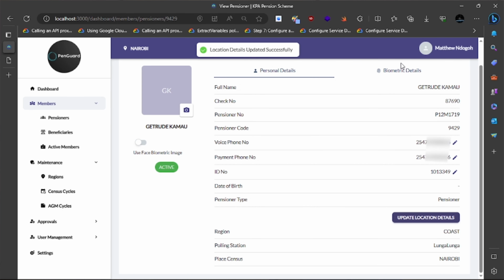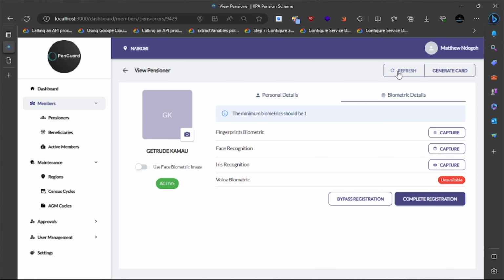So then go to the other tab, biometric details, and proceed to capture. In this case, we want to capture face biometric only and verify using face. For this instance, I won't capture all four because we just want to show you how we verify using face. Our minimum biometrics mode is set at 1, meaning we are only required to capture at least one. So I'll proceed and capture face. Click on capture.